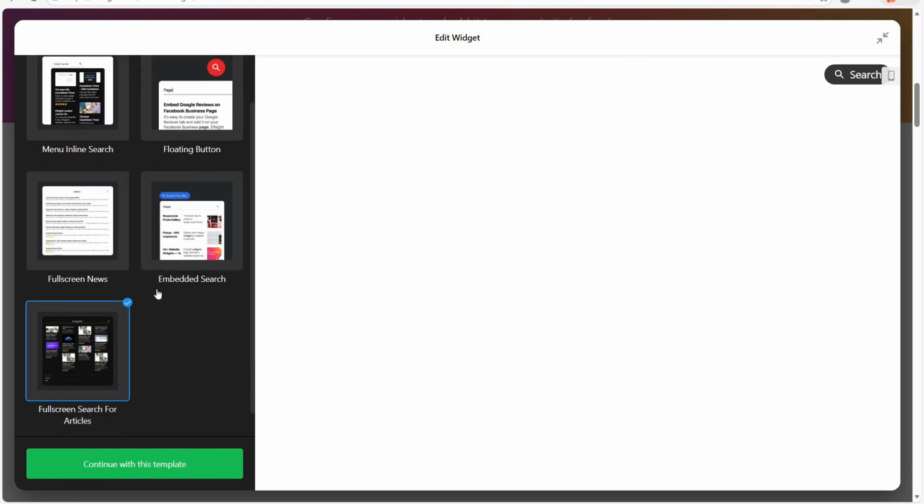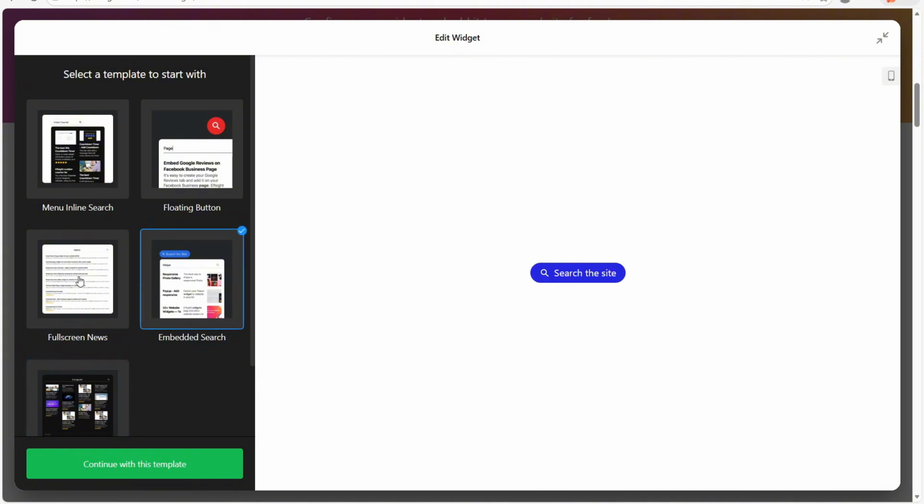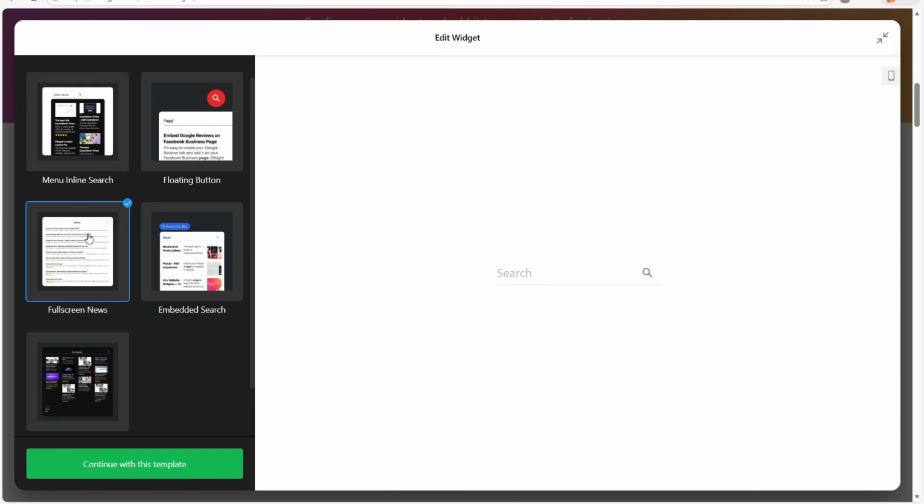It doesn't have to be perfect because you'll be able to customize the design, layout, colors, and more later on if you want to match your branding or similar. Just pick the one that's closest to what you're looking for, and for this demo, I will go ahead with this option. From here, you can go ahead and click on Continue with this template at the bottom left corner.